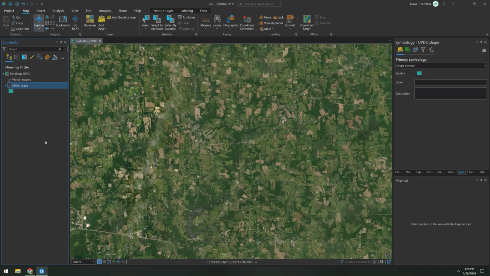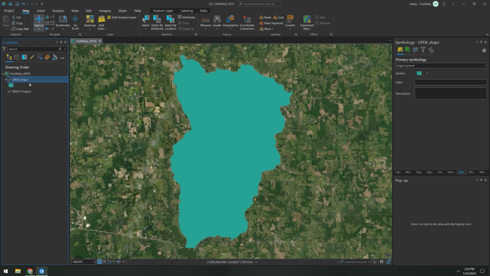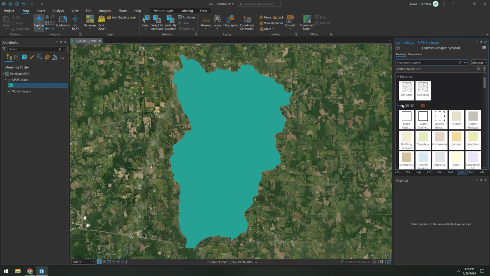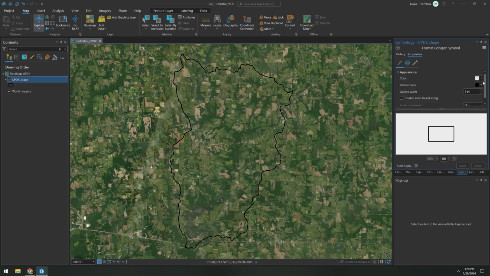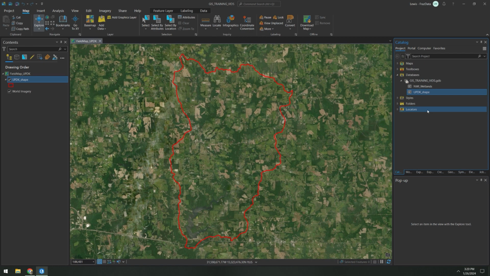All right, so up here is the Upper Duck shape. It should be the watershed boundaries for the Upper Duck Huck 12 in North Alabama. I'm going to change the symbology to something a little easier to see real quick. Keep the symbology simple for these web maps. If you start doing some complex stuff, it doesn't always parse over, so it's good to just keep the symbology as simple as you can.